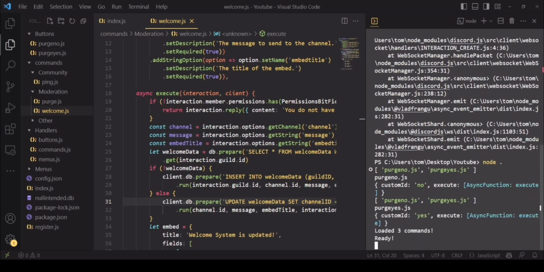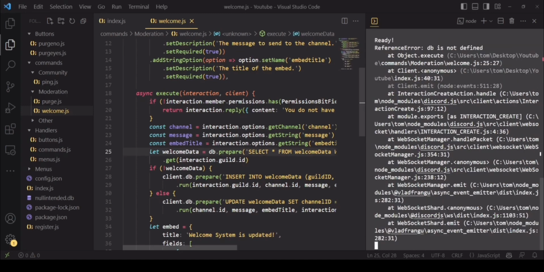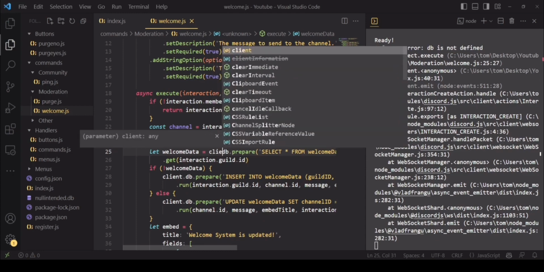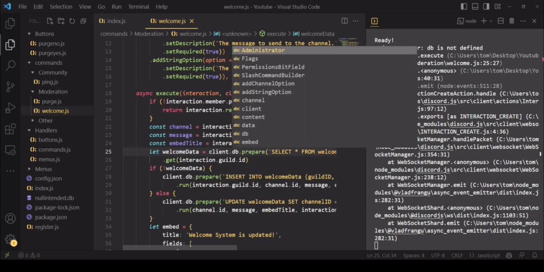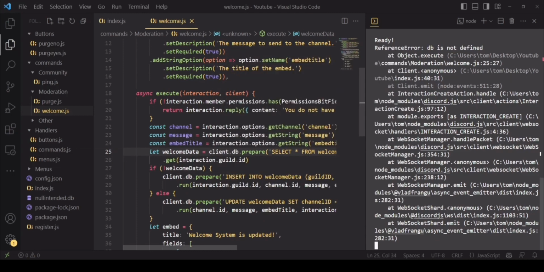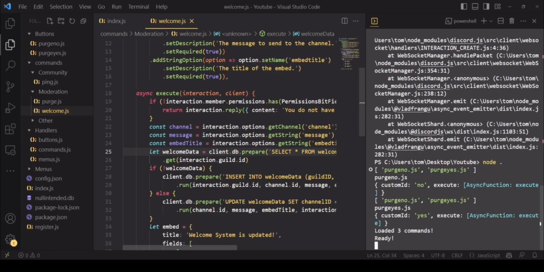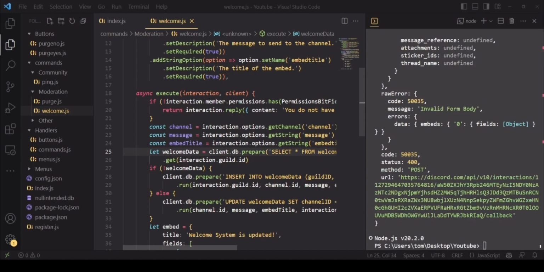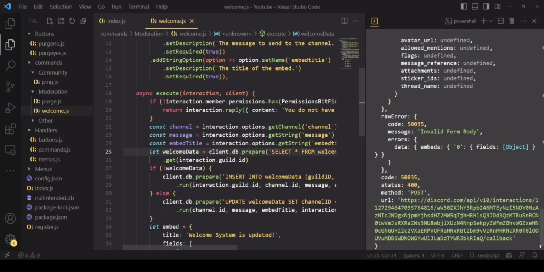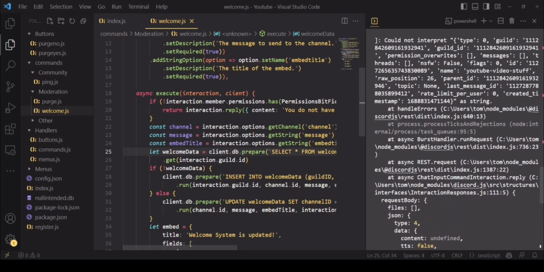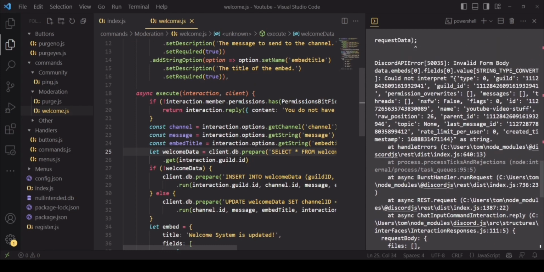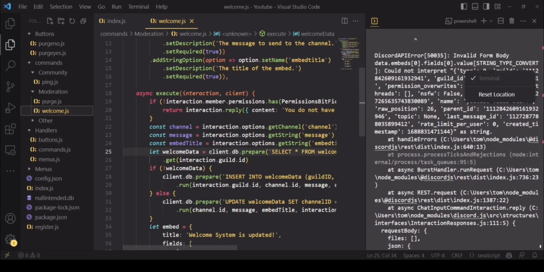Let's see. Okay, so that did run. I'm actually missing one more. One more. There we go. This should work. And notice we're not registering again as we're not modifying anything above the execute. And wow, okay, it errored again. Sweet. What's the error? Oh, it's an invalid form body. These are my favorite errors.